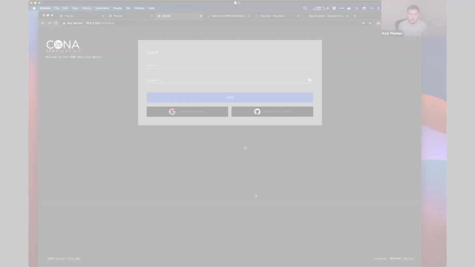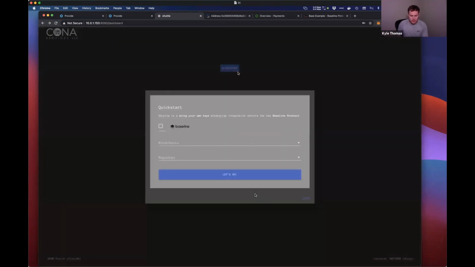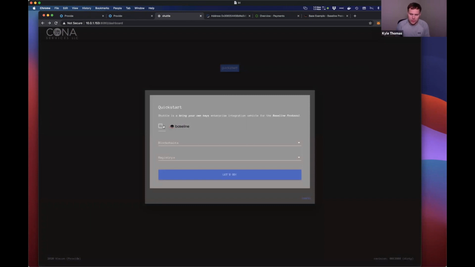All right, let's go ahead and take a look at this Shuttle front end and the CONA bottling harbor. So I'll go ahead and log in and quick start. We'll go ahead and create a new Shuttle deployment. We're basically going to create a new Shuttle project, which is an application on the Provide within Ident. We're going to pick the Ropsten testnet for this.